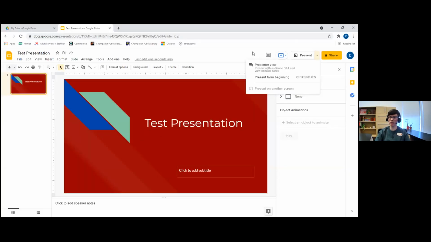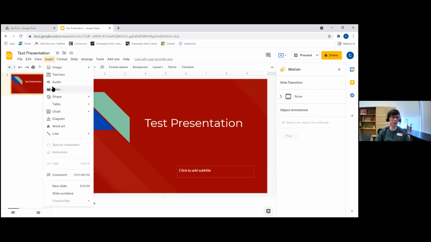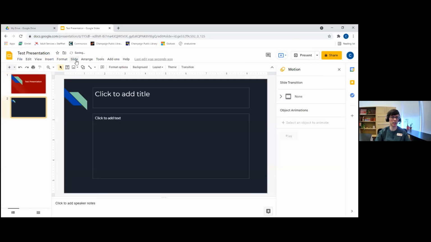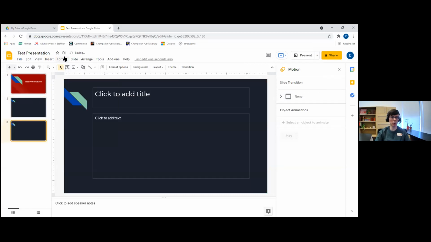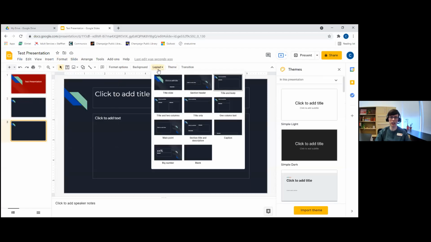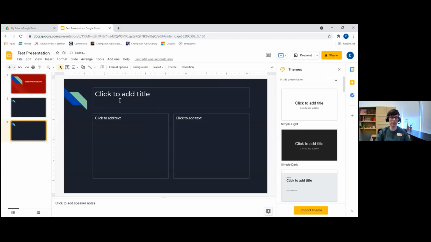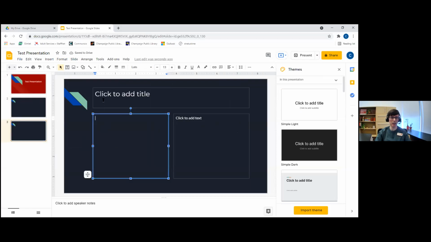Or I could, let me put a couple more slides in here first. Slide, new slide, new slide. Let me change the format. Theme, layout. There we go. I can add a picture. Let's add a picture into here.